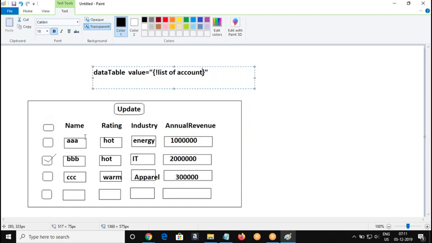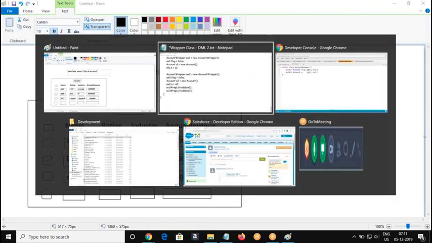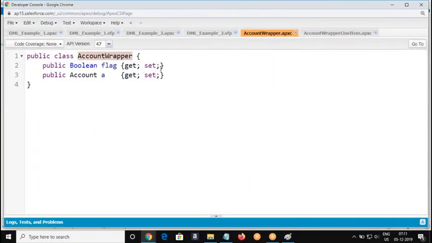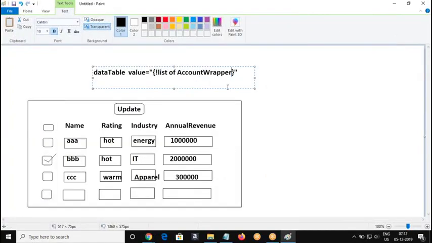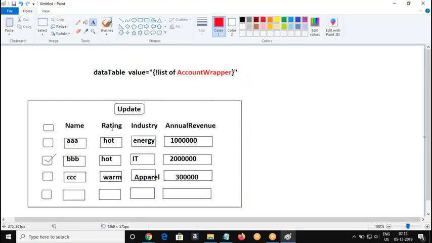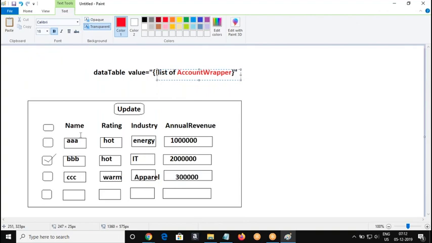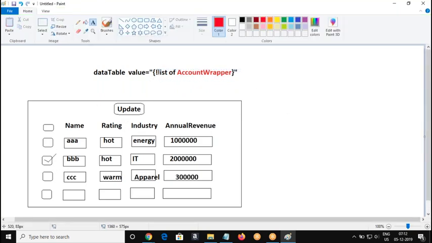It's a list of a user-defined data type where I'm going to have a flag variable along with the account variable. That's the reason I declared a wrapper class. So now this list is going to be a list of account wrapper, not just a list of account records. Once the user selects the flag variable in the collection, it is going to be true. Then we iterate that collection and select only the records where the boolean variable is true, so that I can update only the selected records in my Apex. That is the reason you go for wrapper class.